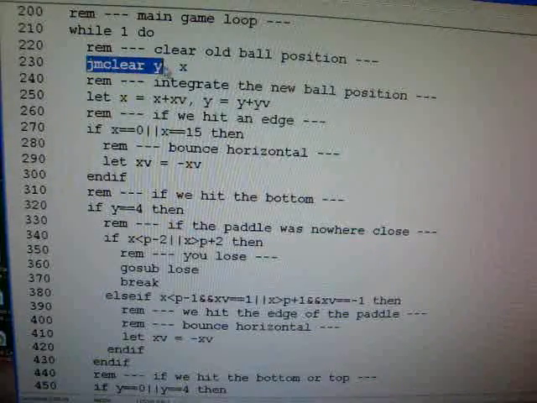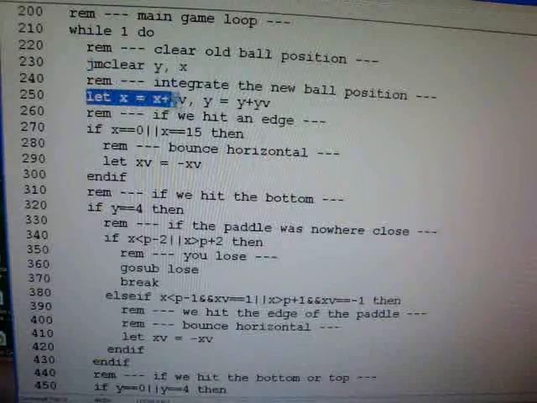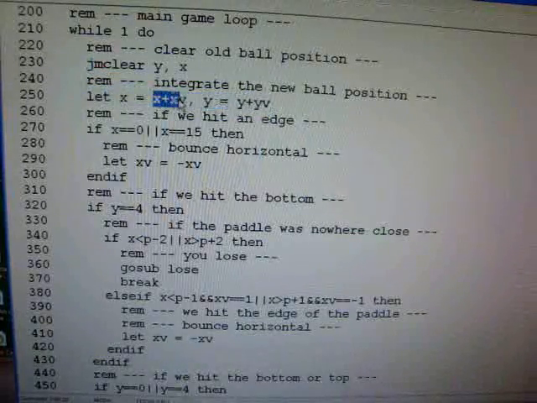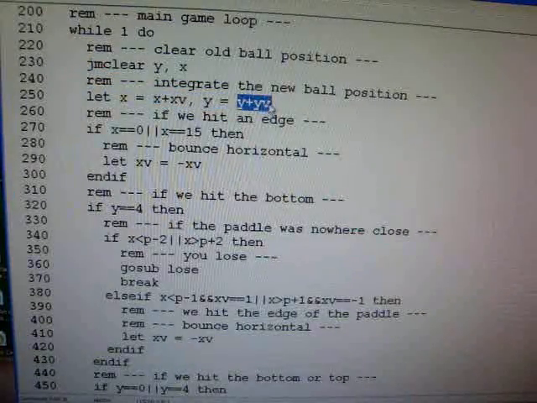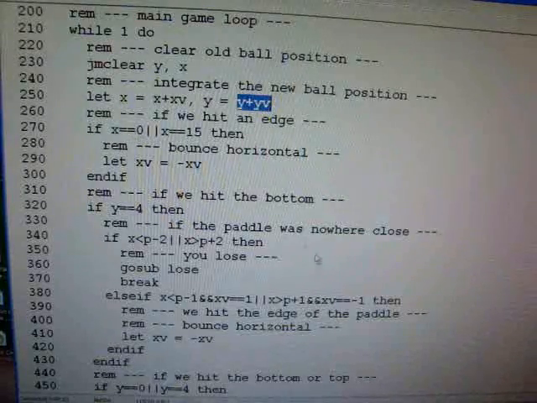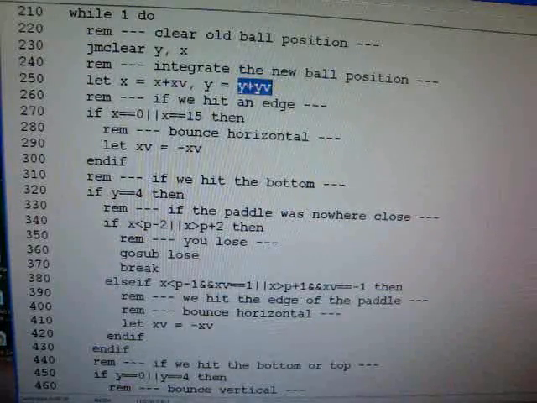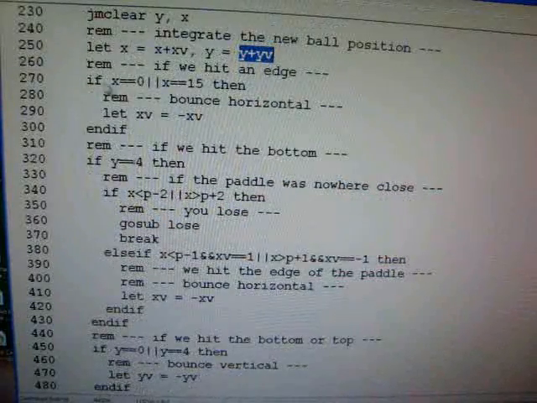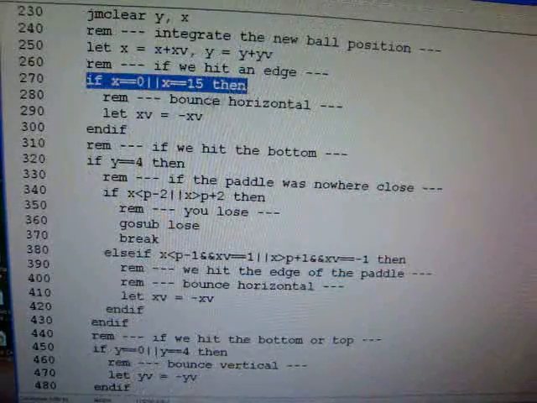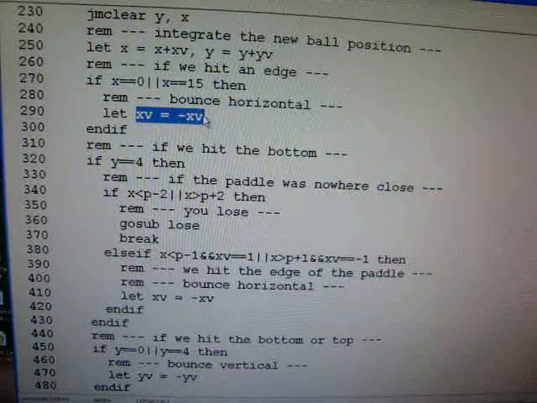All that we're going to do is clear the old ball position, then calculate the new ball position by adding the x velocity to the x position and the y velocity to the y position, and then go through our edge detections. So if we hit the horizontal edge of the screen, then we're going to bounce horizontally, which means we're going to invert the x velocity.